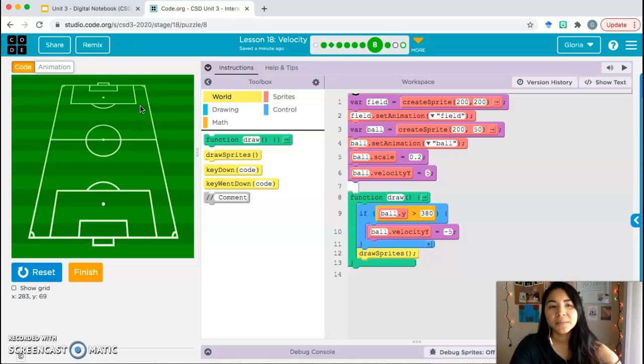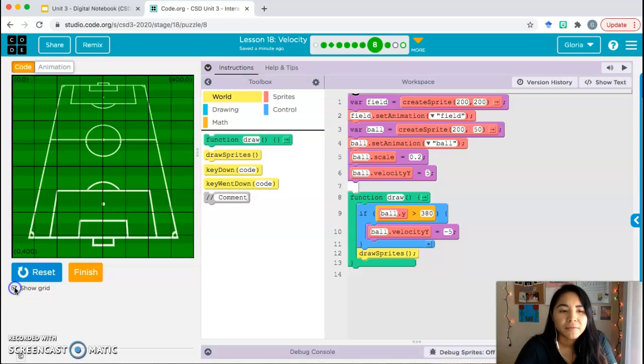So we want to do something similar, but at a different position. When the ball gets close to the top, we want it to go down. Remember that the limits of our grid are 400 on the bottom, 0 at the top, 0 on the left side, 400 on the right. So if we're focusing on the y direction, 380 is 20 away from the bottom, right?